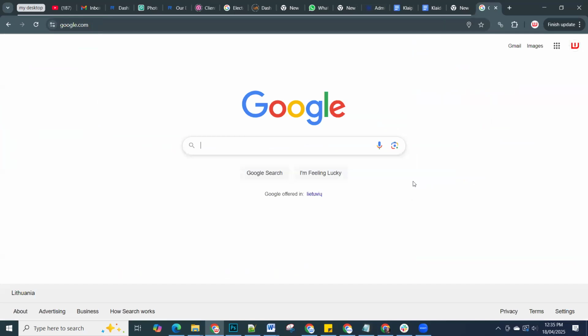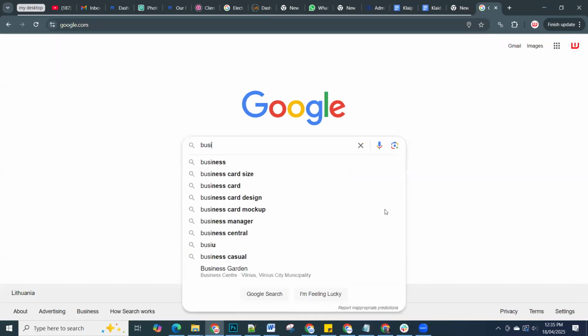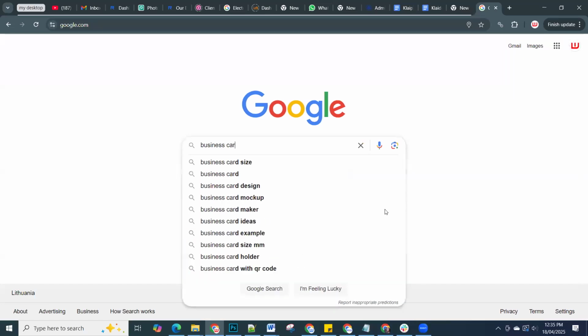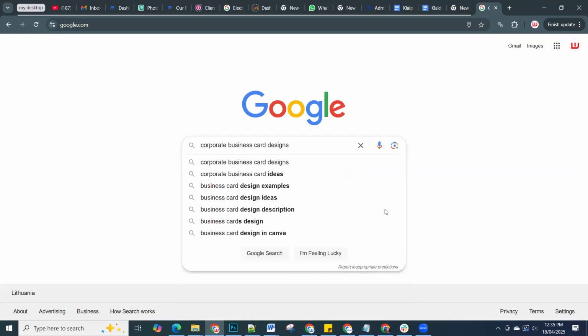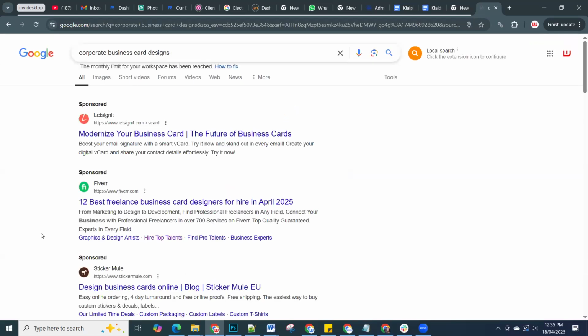Once you go on Google, it's the best place to find images, and I'll show you how to filter and search for any kind of image you want. So let's say maybe we're making a post on business card designs. Just put maybe corporate business card designs. Okay, so let's enter. Once you search normally, you will see images here.